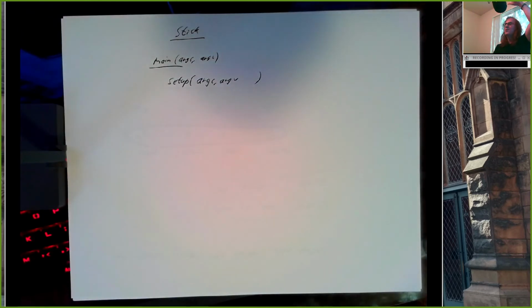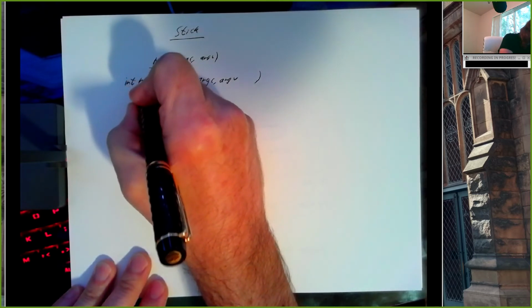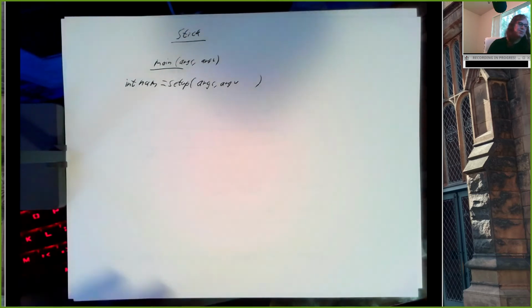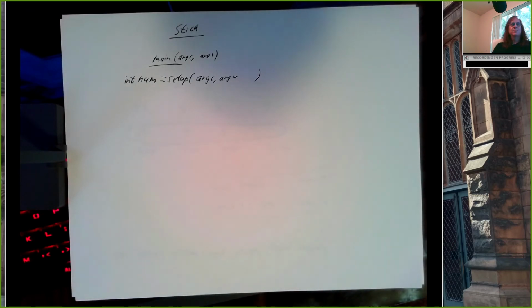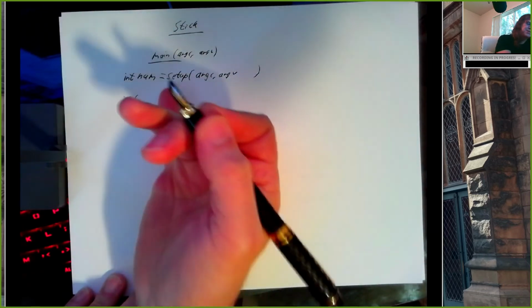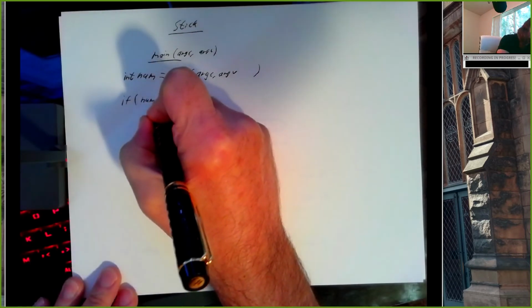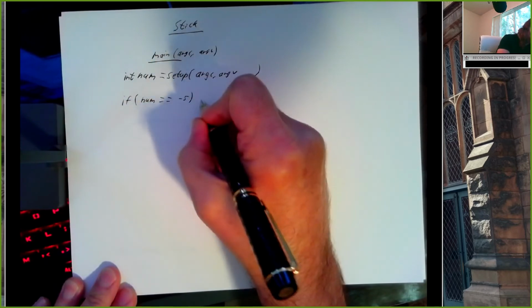All that stuff, that could be like 50 lines of code, right? But in the end, one of two things happen. Something went wrong, goodbye, or I know how many sticks to play with. So I could write one statement in my main program like this. Integer num equals setup. And then I could define that my setup function, if anything goes wrong, it's going to return, I don't know, -5. So if num equals -5, I'm just going to return.